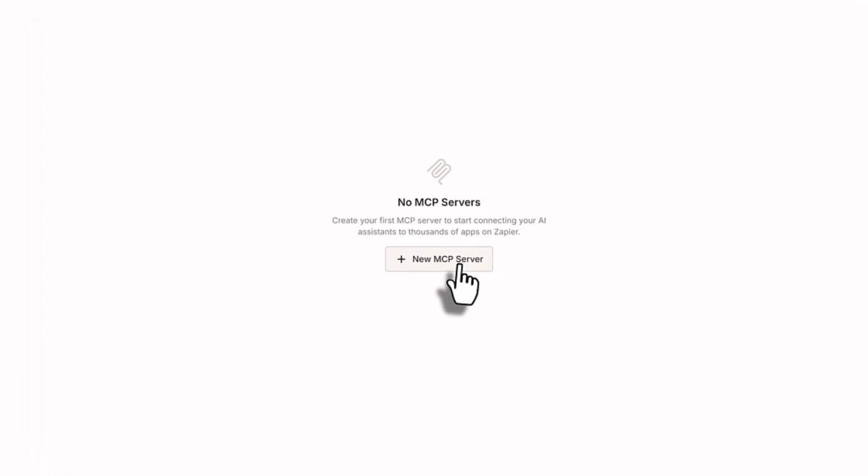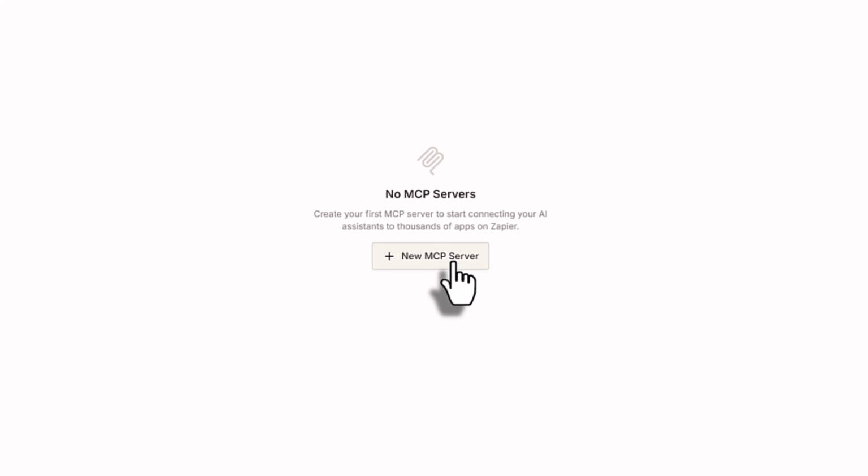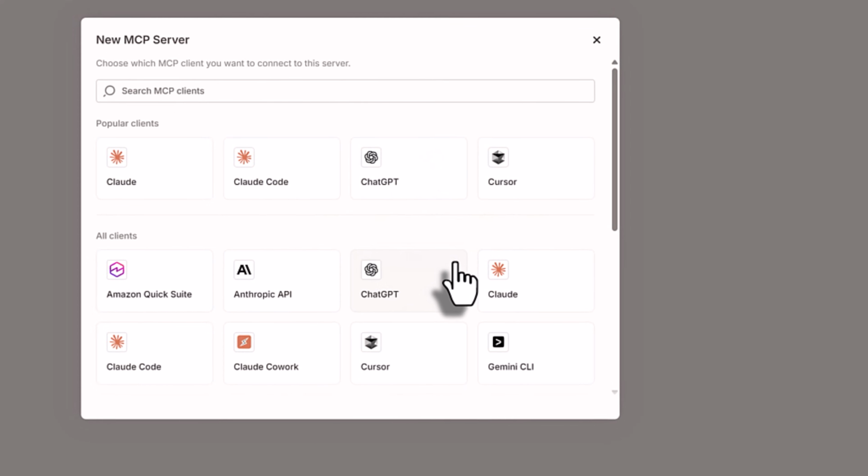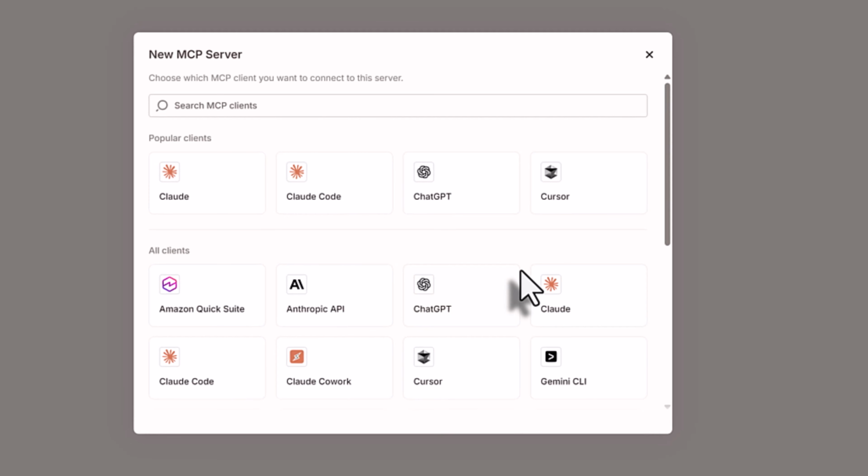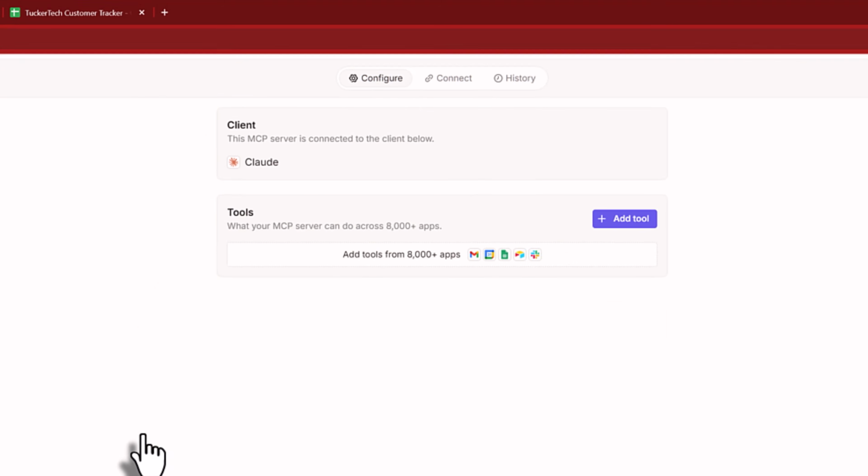I'm going to click on New MCP Server, and this is where I'm going to set up the server side of MCP. Now, for this situation, again, you can use ChatGPT, Cursor. Most AI clients have built-in connections with Zapier. We're going to be using Claude for our purposes. So I'm going to click on Claude. Just like that, it's going to create the Claude client.